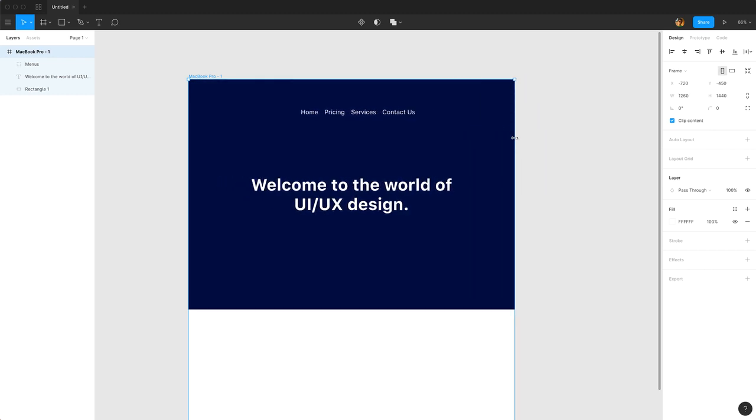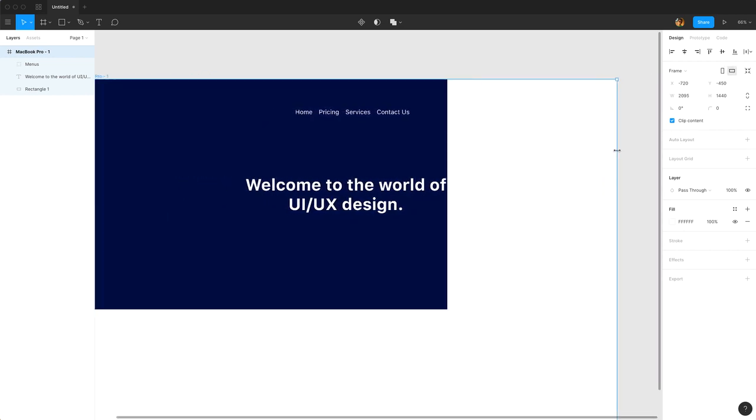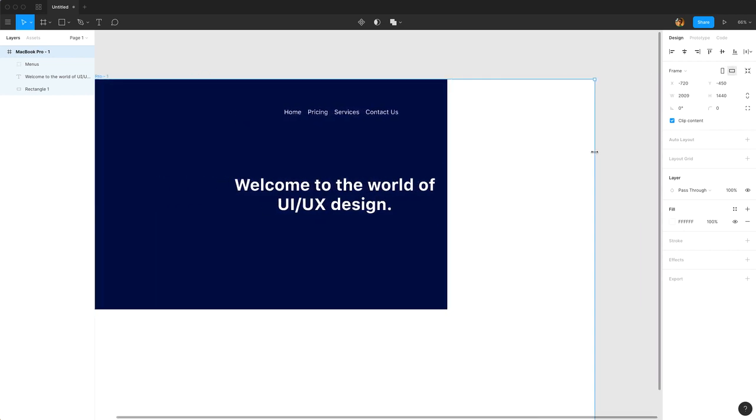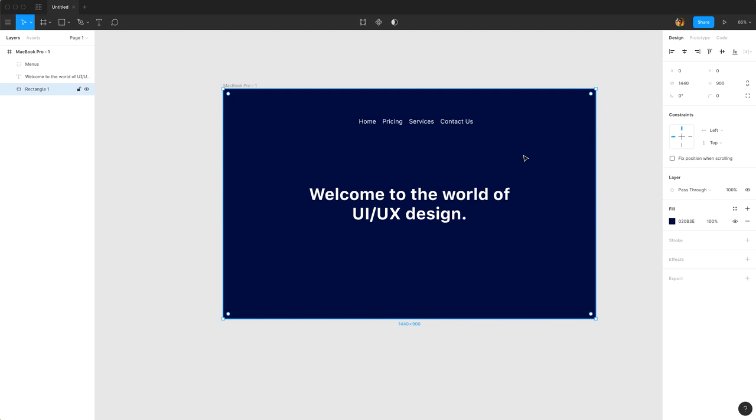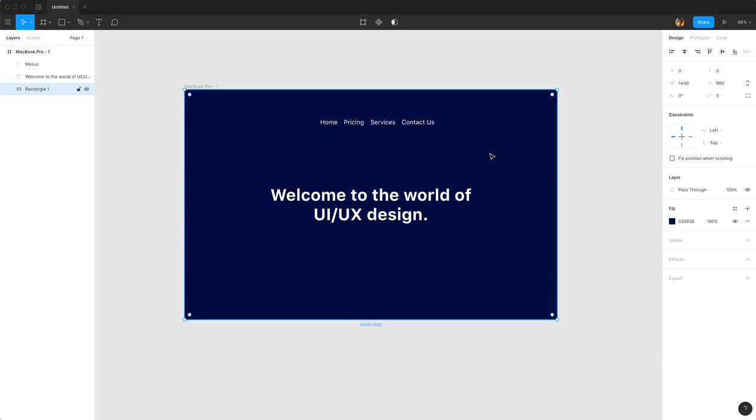However, what if I make my screen even larger like this? You can see that my background is not responsive. So now please pause the video and try to fix that issue by yourself. And then I will show you how you could do that. Alright guys, I'm pretty sure that you could fix that by yourself. However, now I'm going to show you as well in case that you had difficulties doing that.